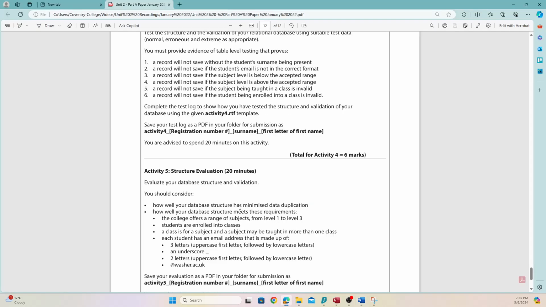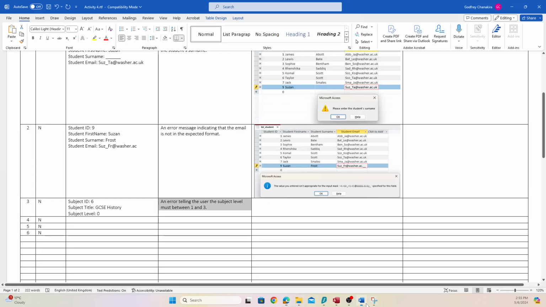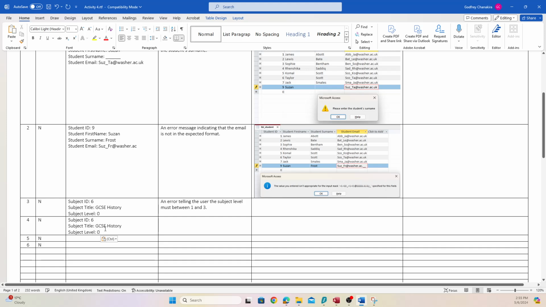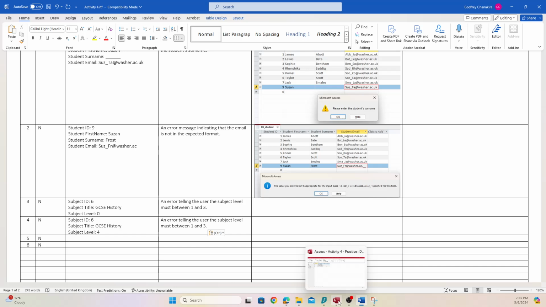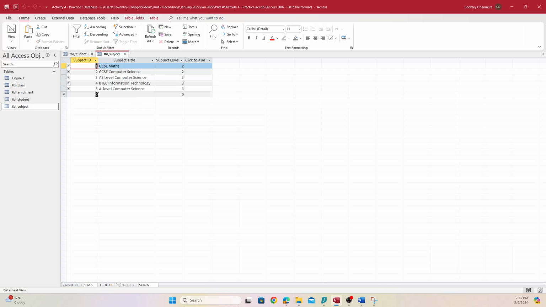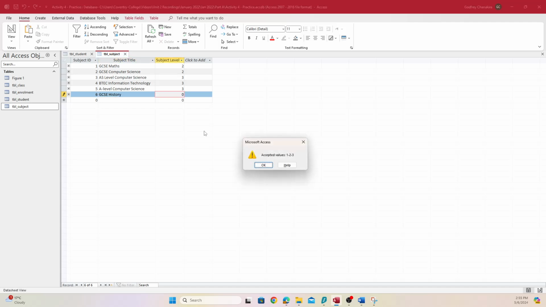So test number 4, a record will not save if the subject level is above the accepted range. So this is a similar test. So I'm just going to copy this test data, and I'm just going to change the subject level from 0 to 4 for test number 4. And the error message is going to be exactly the same. So all we're changing between test number 3 and test number 4 is the values for our test data. So GCSE History, subject level 0.